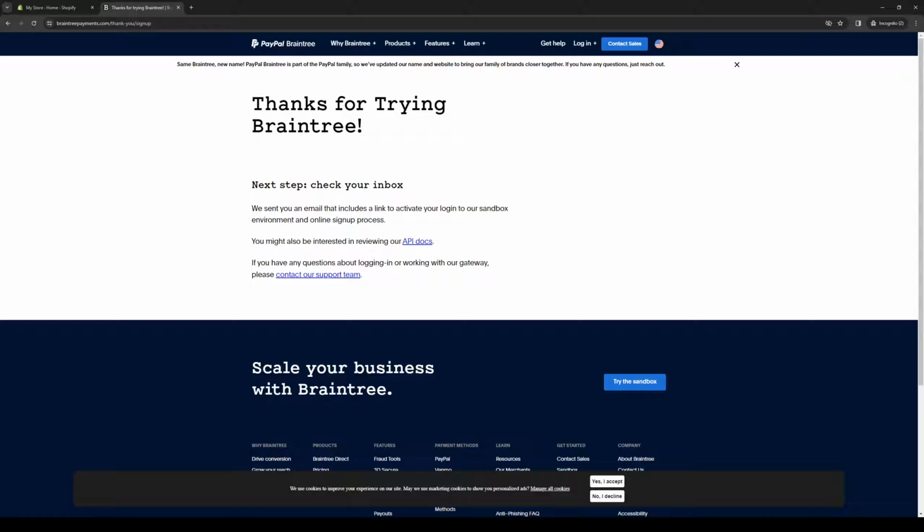Now, Braintree is going to take us through a whole verification process where we need to go to our email account and verify the link for our Braintree account. And to do so is quite simple. We just need to head over to our inbox, over to our email, and activate it to complete the signup process. So I'm going to do that right now off screen. So hold on.